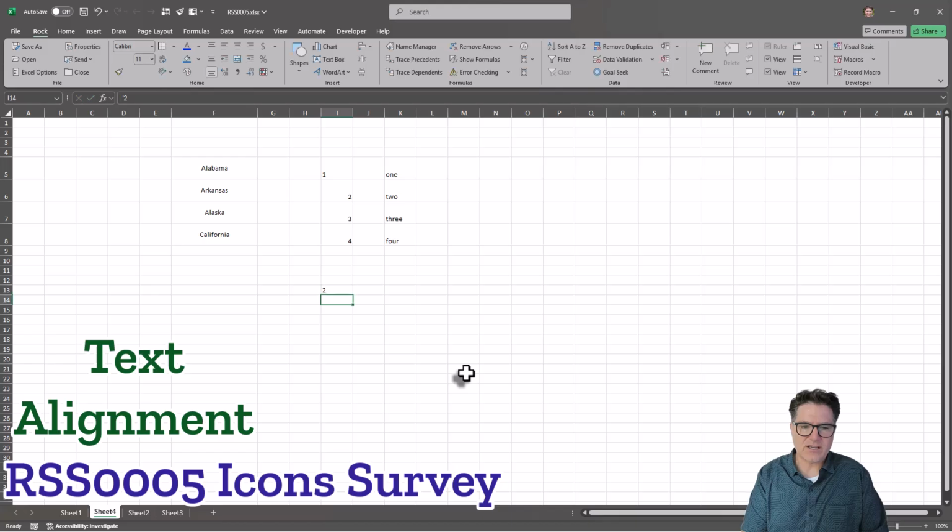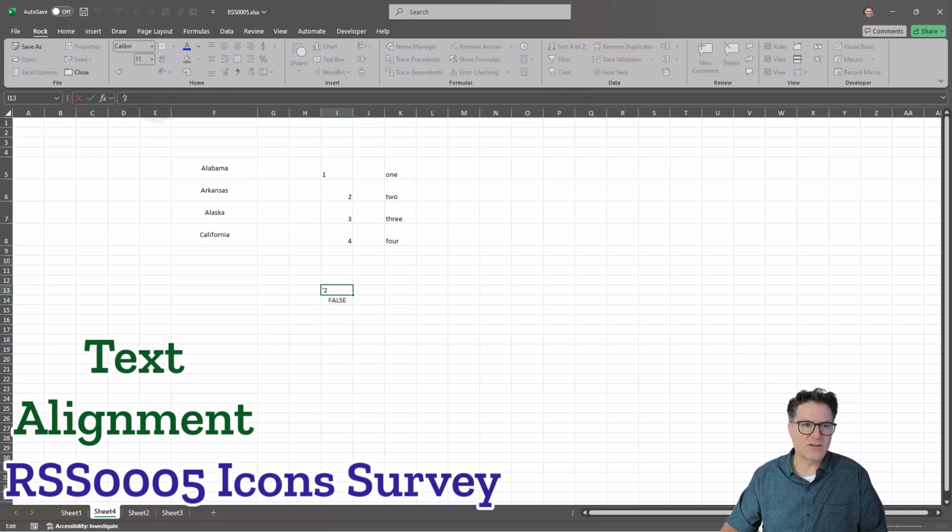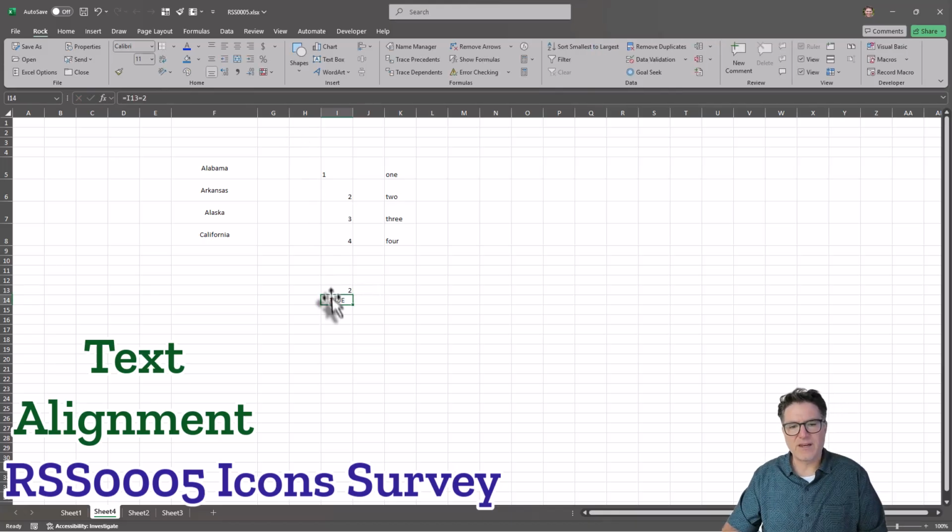If I have a text 2, and I'll say equals this equals 2, it says false. It doesn't even know that those are the same things. Whereas if I take out that indicator to say this is text, and then I hit enter, then it's true because now it's treated as a 2. So watch the alignment of your text.